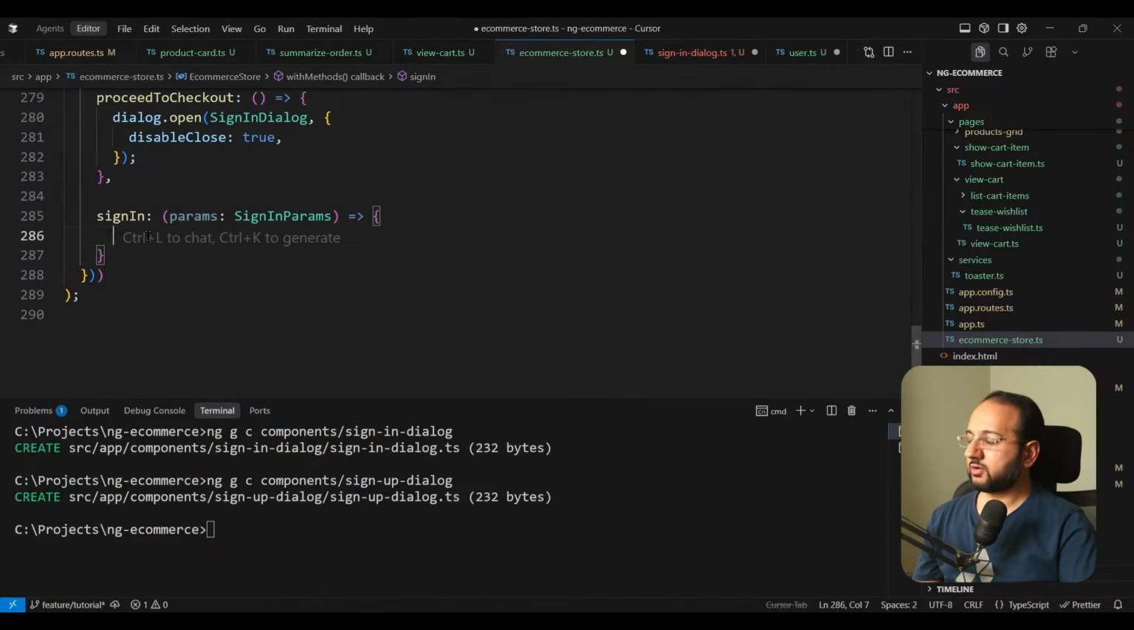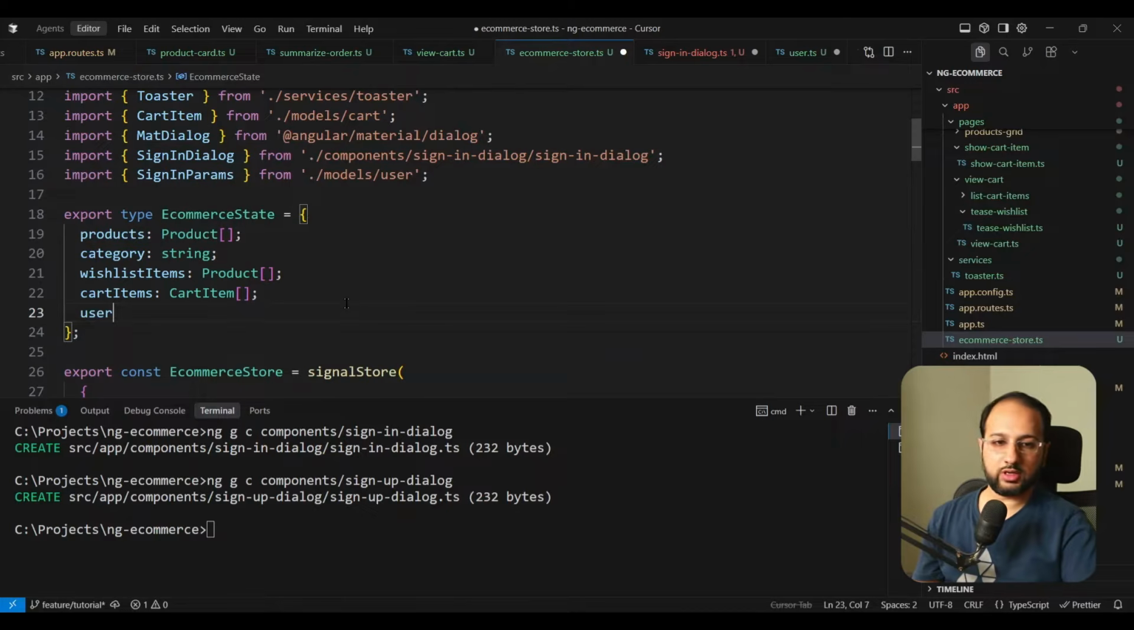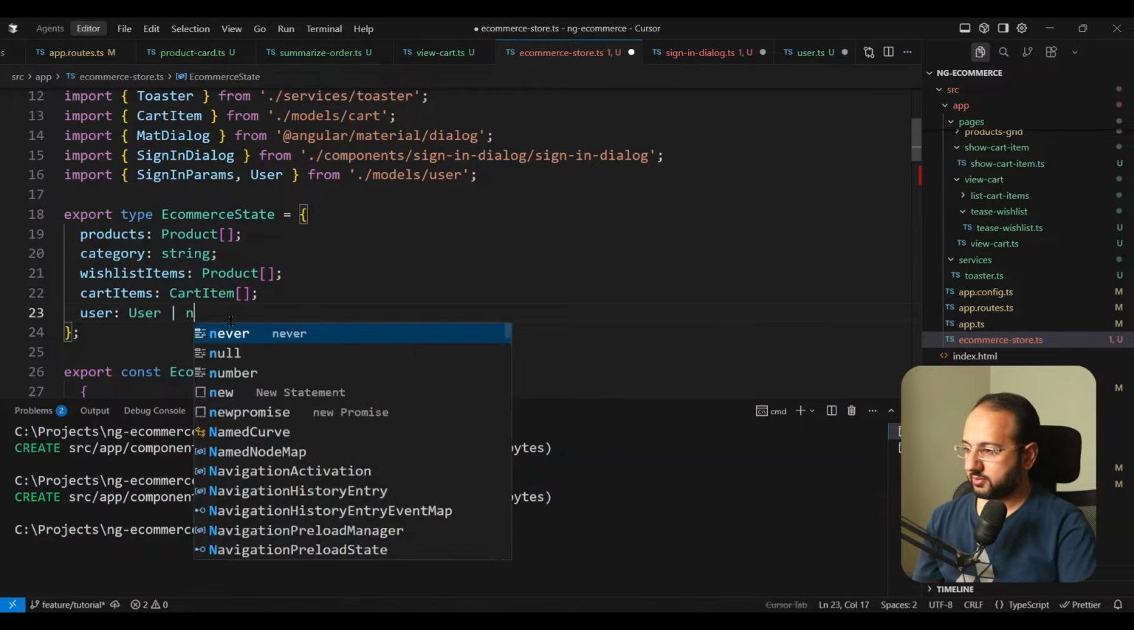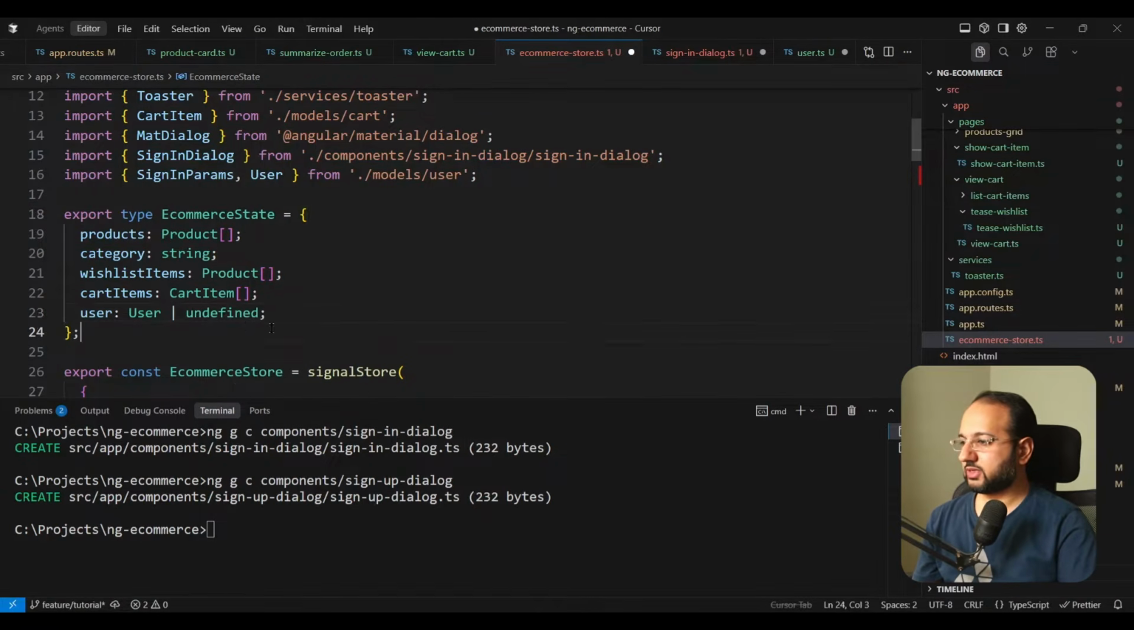Okay, so then what we need to do, just to show in this demo, is patch the state so that the app can know if a user is logged in or not. I'm going to add a new type here for a user. Now this user is going to be of type User, and obviously it can also be null here, or better than null, I like to keep undefined, because this is more explicit. So user or undefined.